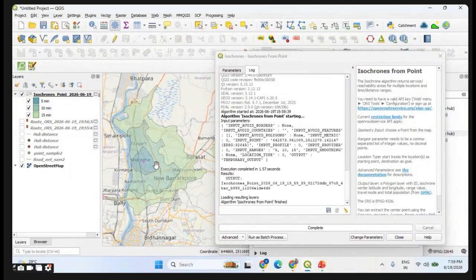As I mentioned, this is a new plugin. Sometimes due to some bugs or patches, or because these are open and online tools, some errors might come. So the distance function is not working, but the time function is working properly. So you can calculate the service areas for a facility that way.